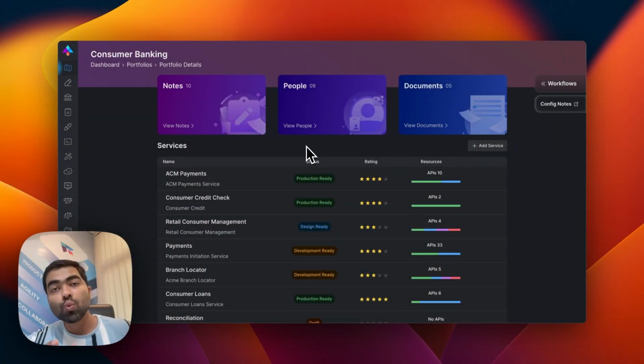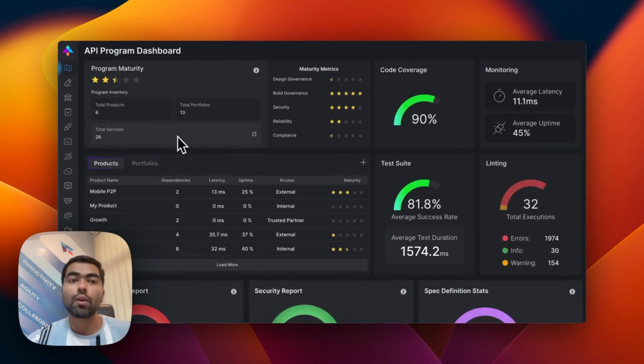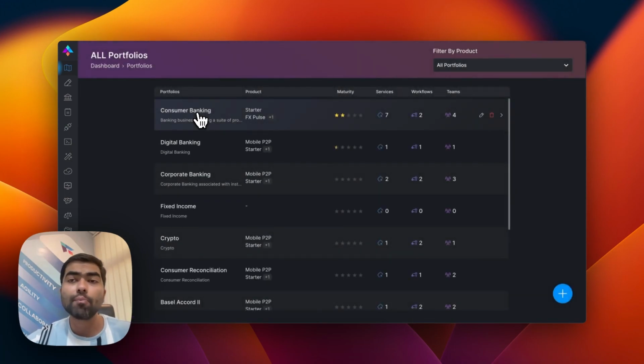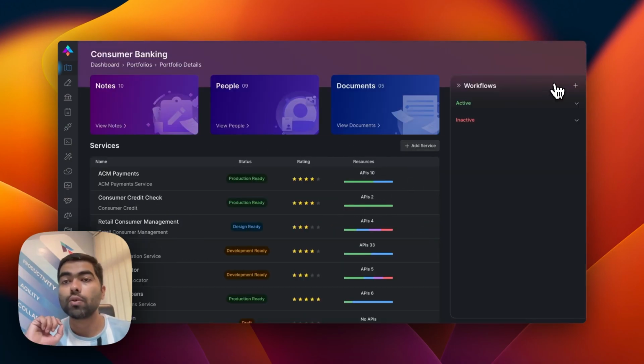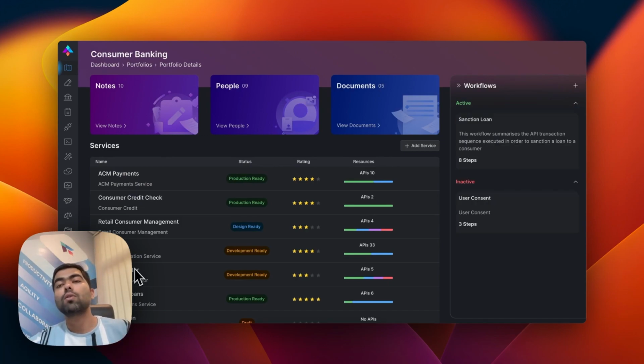You can access workflows within any portfolio. You simply have to go from dashboard, open up any portfolio, and within that you can click on the workflows tab. Here your workflows are categorized into two areas, active and inactive. So let's take a look at sanctioned loan workflow.